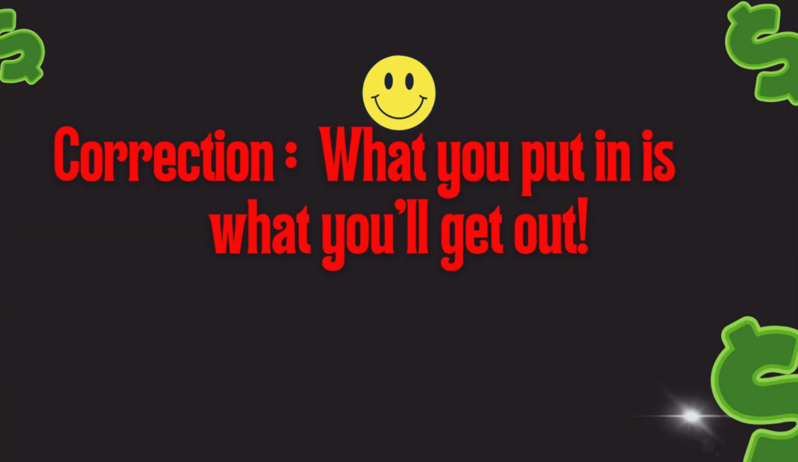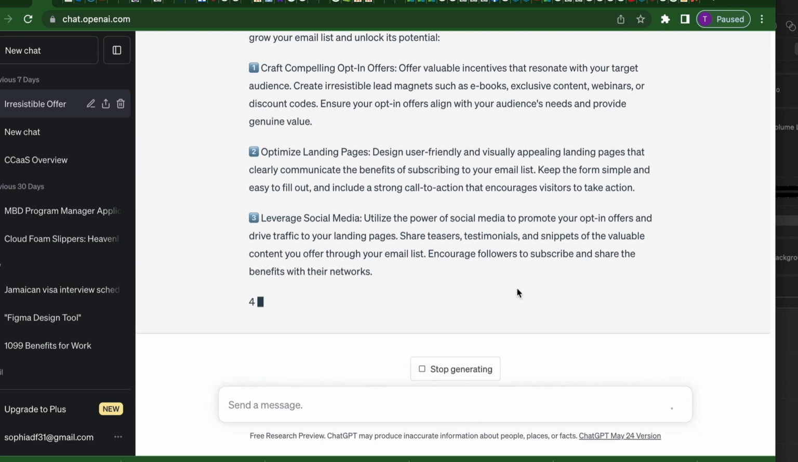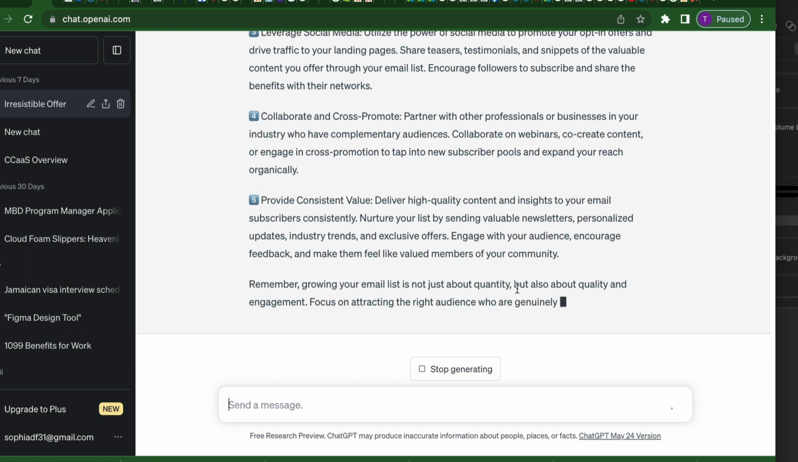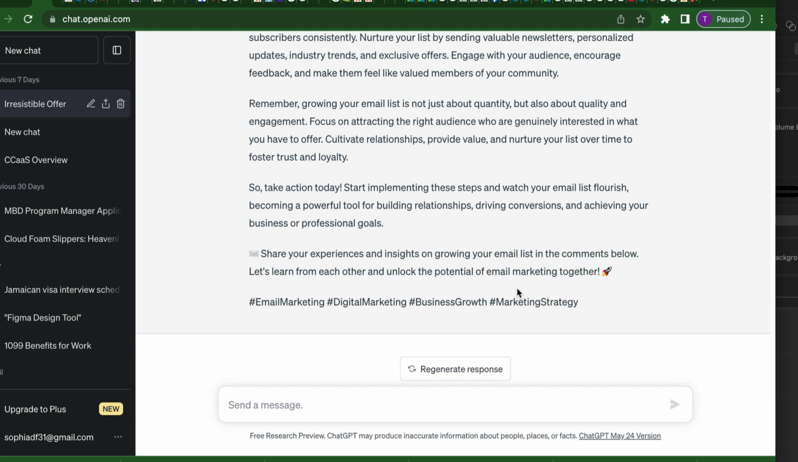So let's say you want your audience to build their email list. This is what you're going to be writing in ChatGPT: Write an original article on 5 steps to building your email list. And watch what happens. It literally is going to generate the 5 steps to building your email list. And that's your blog post. Just make sure that you read through to ensure that there are no errors and grammatically it is correct.